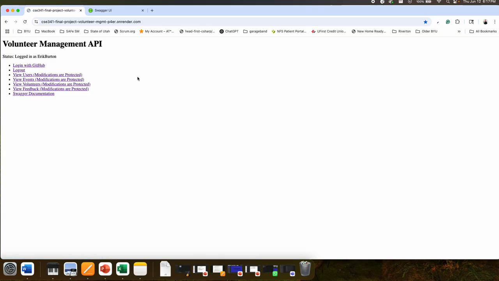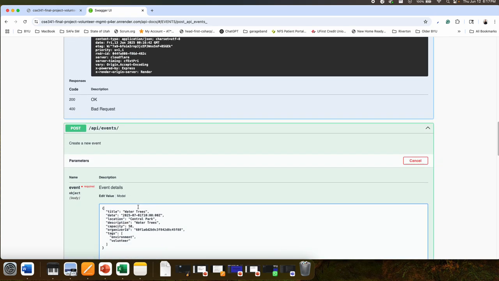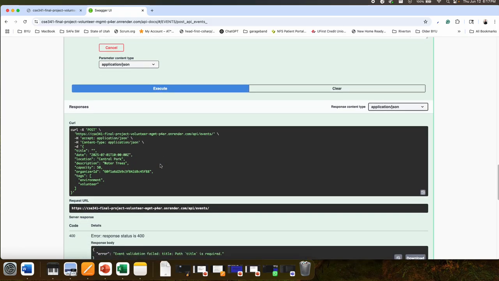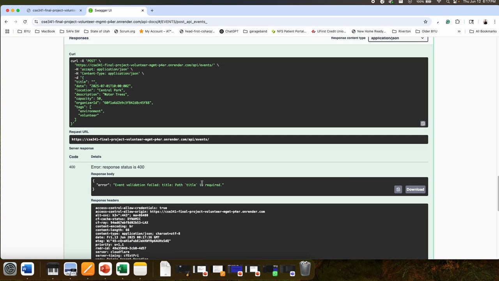So we did a demo also of the data validation, where all post and put endpoints include input validation, required fields are enforced, and invalid inputs return a 400 or 500 error. So let's try to trigger a post with missing data. Let's go back here to this post, and let's not put in a title. Just simply delete that, execute it, and it comes back 400. Event validation failed. Title path, title is required. So this shows that there's data validation, that we need that title.